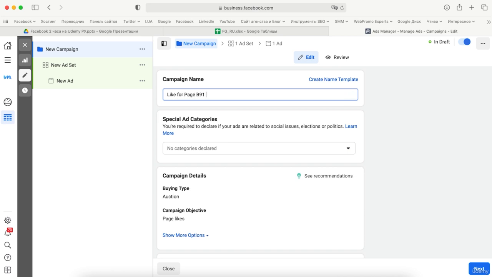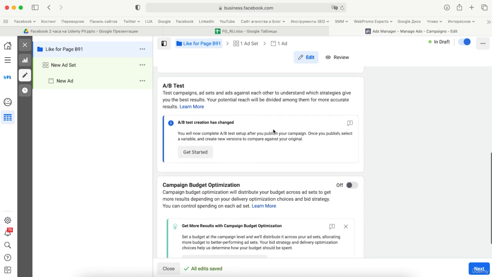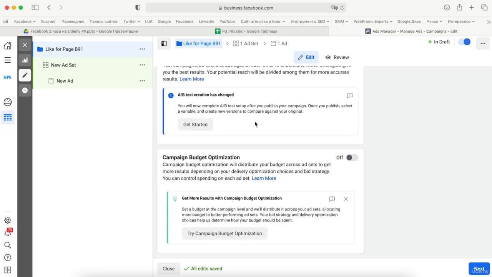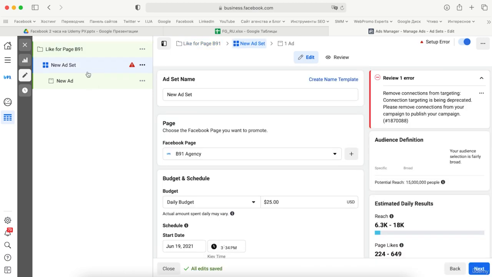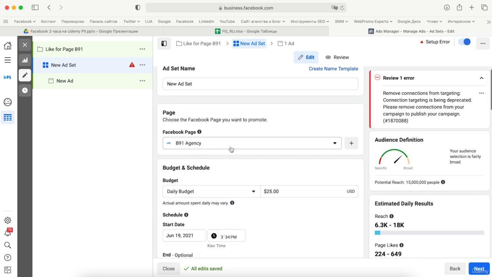Then we move on to the Ad Group section, and here I click on the Next button. After that, please note, we went from the campaign to the ad group. In the ad set, it shows me my Facebook page, which should be linked to the business manager like in the previous videos. And this is where I set the budget.